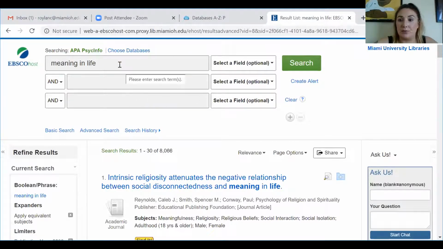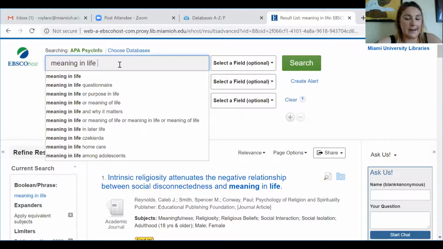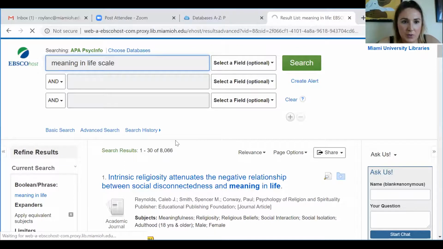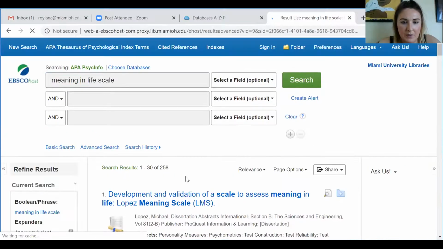One thing you can do, particularly since you guys are on the journey of trying to find pre-published scales: I did try to find as many pre-published scales as possible in the proposal instructions, but some of you had ideas that maybe I didn't have a scale for. One thing you can do is just take your search term and add scale to it and see if that helps. So, meaning in life scale, let's see what happens.